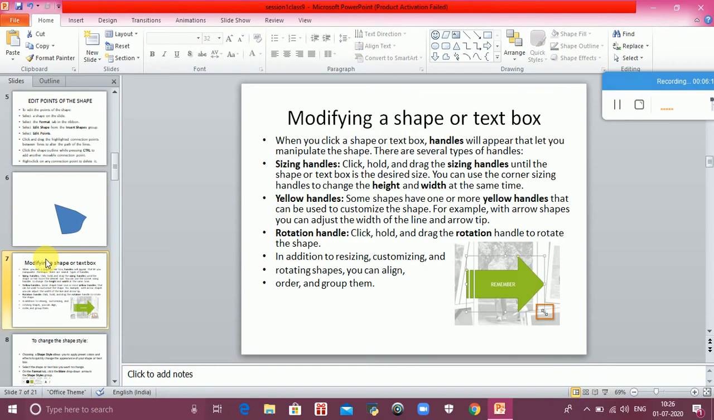Next, let's see how to modify a shape or a text box. When you click a shape or text box, handles will appear which let you manipulate the shape. There are several types of handles. Sizing handle: click and hold and drag the sizing handle. These handles are to change the size until the shape or text box is the desired size. मतलब you can change its length and breadth जैसी भी आप चाह रहे हैं.